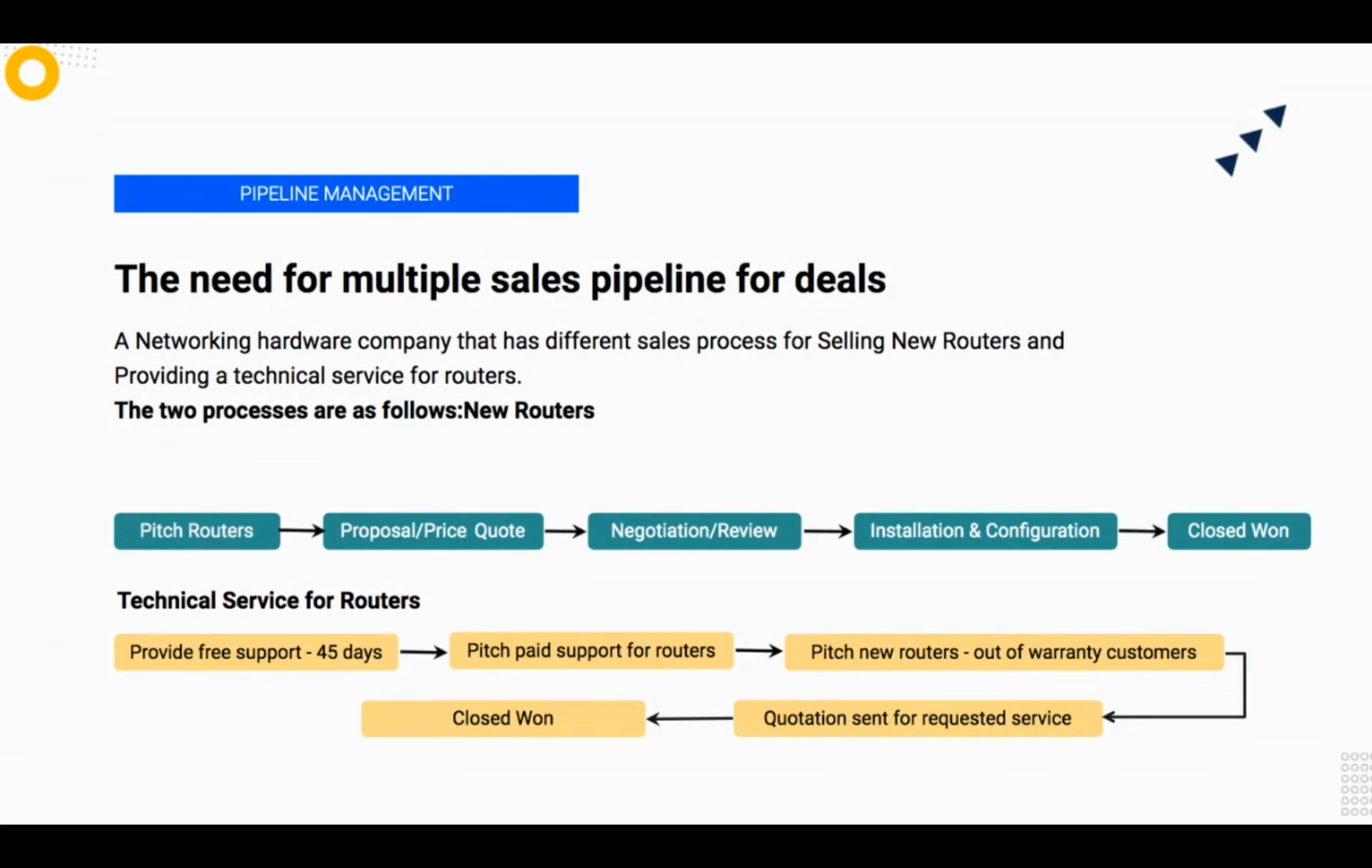And then they're going to set up a quotation. So they're going to send out a proposal or a quotation stage to check if the customer is interested or not. If everything goes well, it can go to installation and configuration of the router at the customer's location. And then finally, they can close that as a closed won deal.